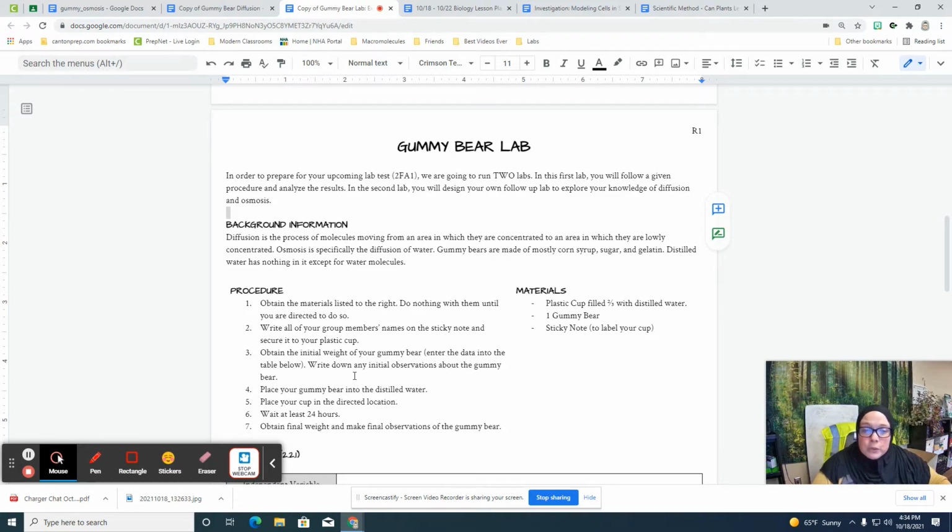The first thing we're going to do is look at our materials. I notice in my materials that I have a plastic cup with distilled water. And I know that I have gummy bears in my lab. So I know that my independent variable is going to have to do something with gummy bears and distilled water.